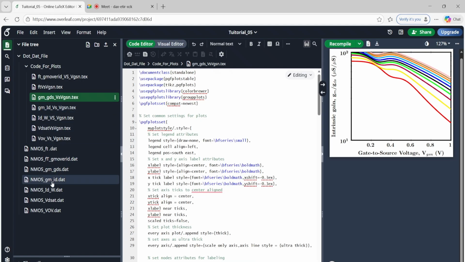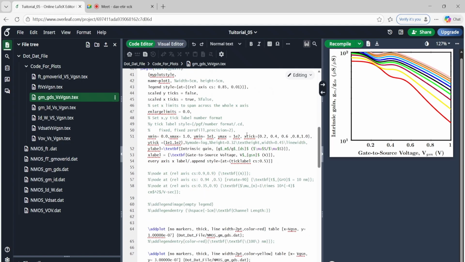If you see here, we have GM over GDS .dat files. If you study these .dat files, all the data are given inside. You can find your y-axis maximum and minimum value, and the corresponding x-axis maximum and minimum value. You need to specify these values in your program. Otherwise, it may not work.